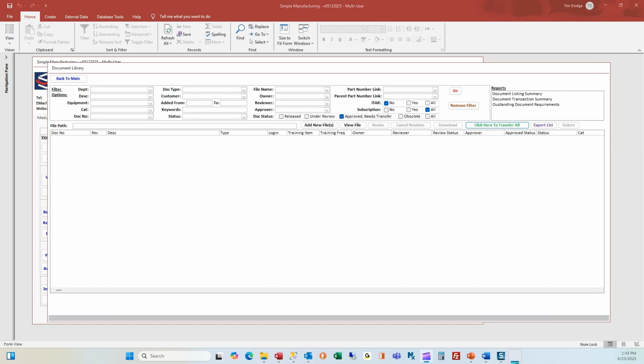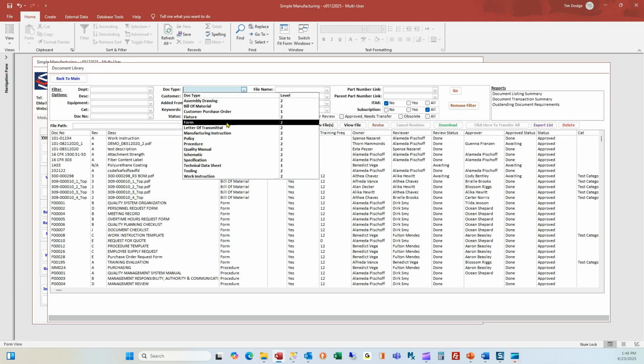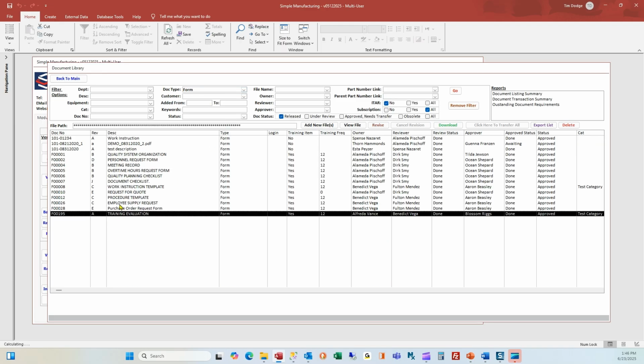After the release process is complete, the user can change the document status option to released, select the document type of form to see the 3 documents just added.